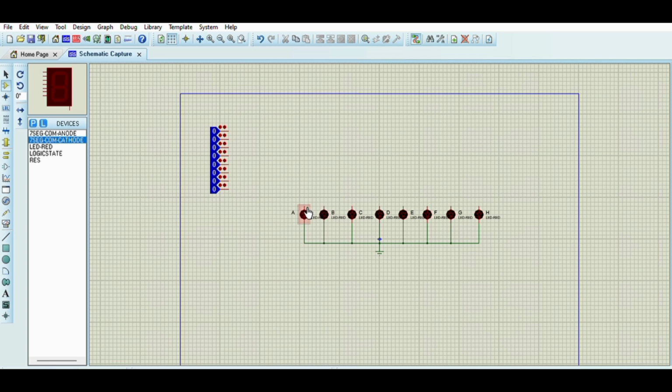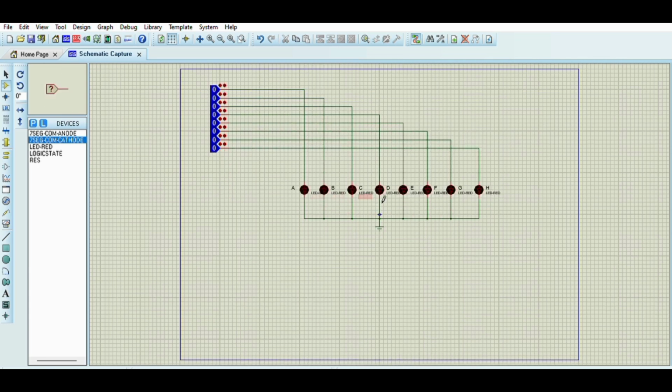So let's assume that we use internal LEDs such as A, B, C, D, E, F, G, H to represent the 7-segment display. These LEDs are arranged accordingly to these alphabets. Now you see that all the cathodes of the LEDs are commonly shorted and provided with a ground. So this is the common terminal.